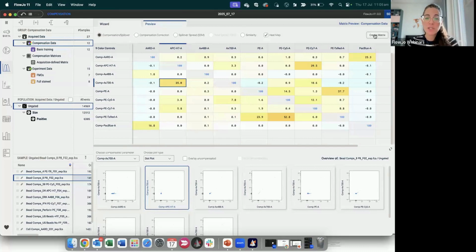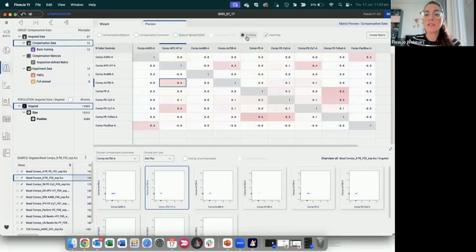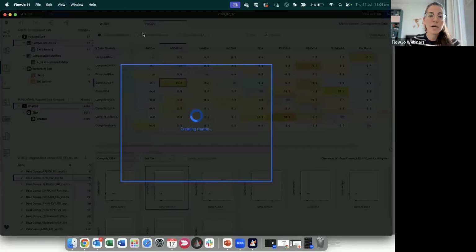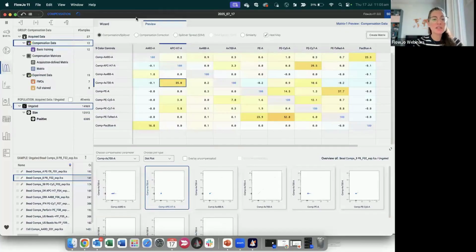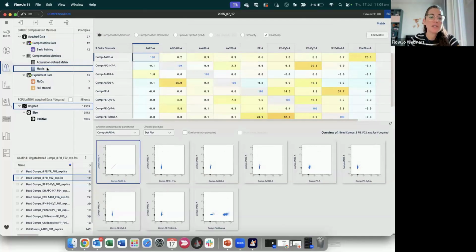Now, I don't want to take too much time on this, but just to highlight that you can have the spillover spread matrix if you need. You can look at the similarity matrix. And then once you are happy with that, you can just create the matrix. When you create the matrix, you will see that now I have a new matrix within my compensation matrices.